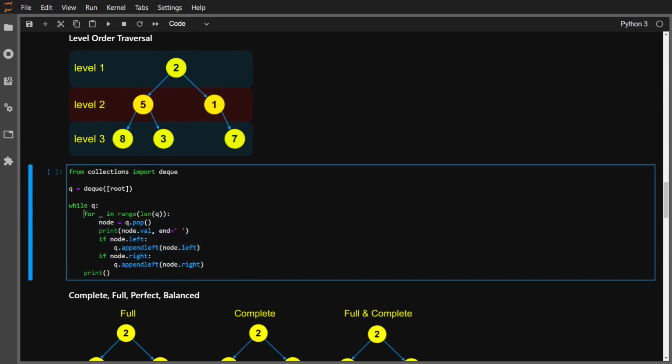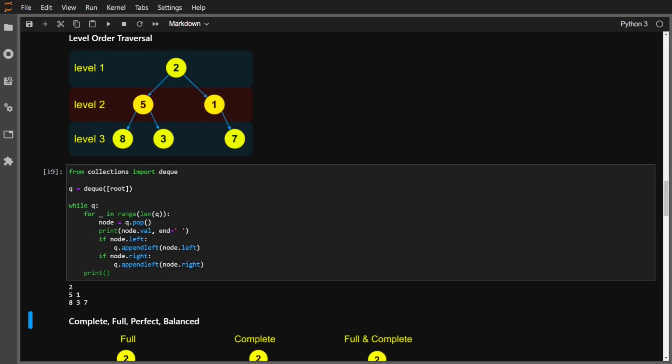So this for loop will just separate each iteration of this outer loop by exactly how many nodes we had in that queue when we started the for loop. So let's print this out. You see that at each iteration, we are printing exactly the nodes that we had in that level.